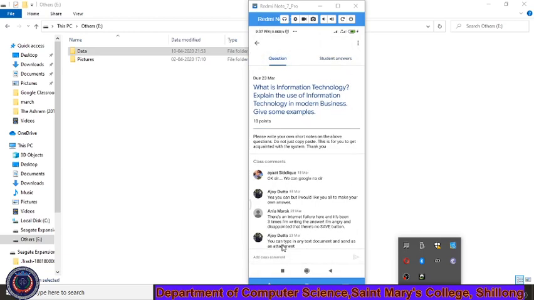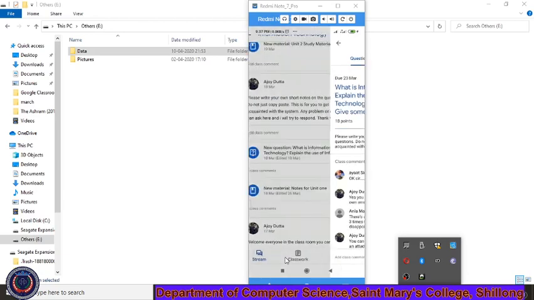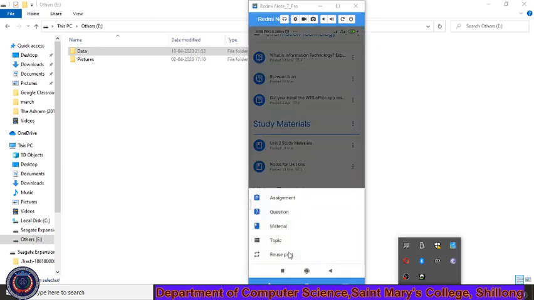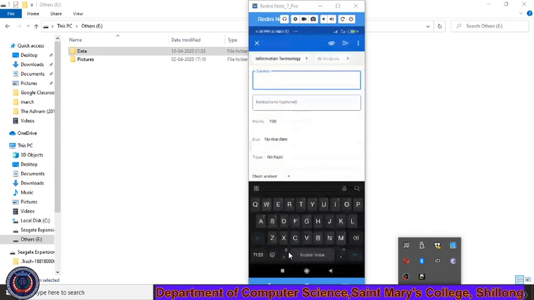So you can see that these are the students who are responding to this. You can make it a discussion as in the classroom. Similarly, if you go to the classroom, you can click on this and create a question. A question is again something like an assignment, but you can create any question that you want to ask regarding the topic.